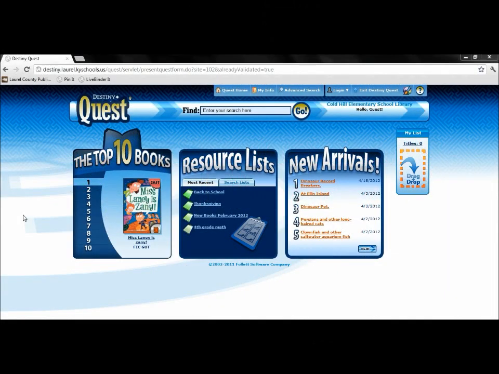This is a video about how to use the library's catalog searching system, Destiny Quest. When you log on to Destiny Quest, you will see three boxes in the center of the screen. The one on the left talks about the top 10 books in our library. These are the books that are checked out the most often.